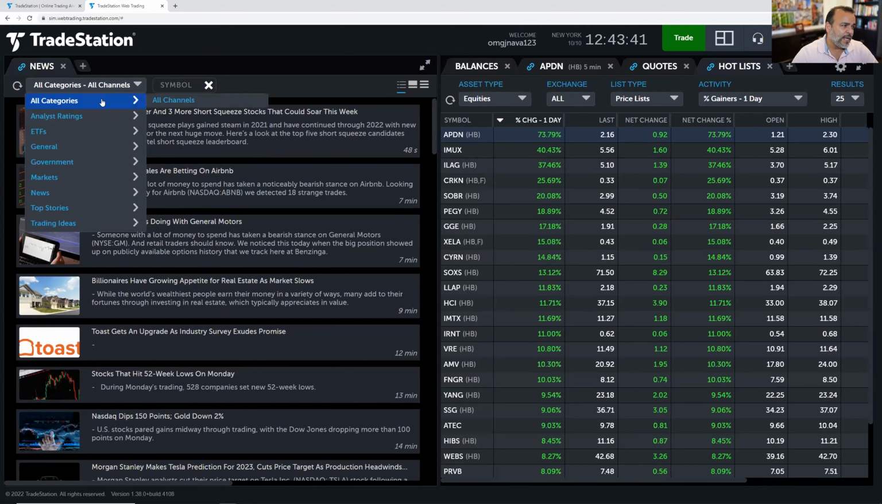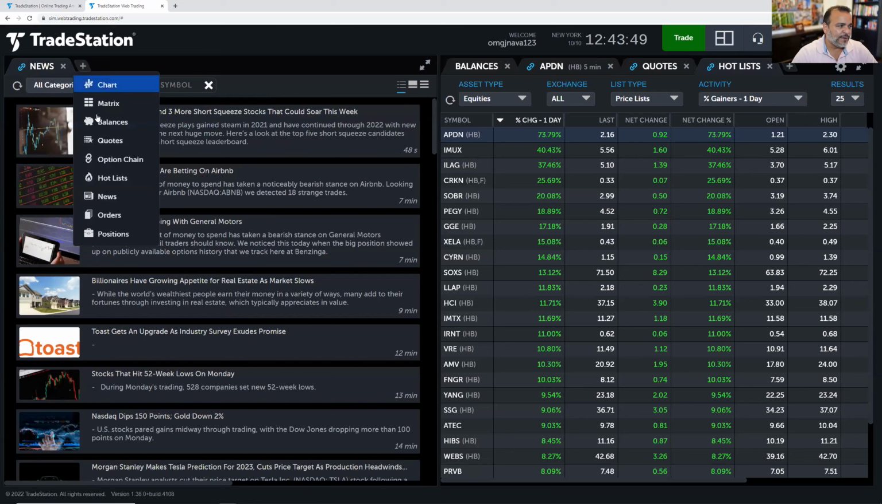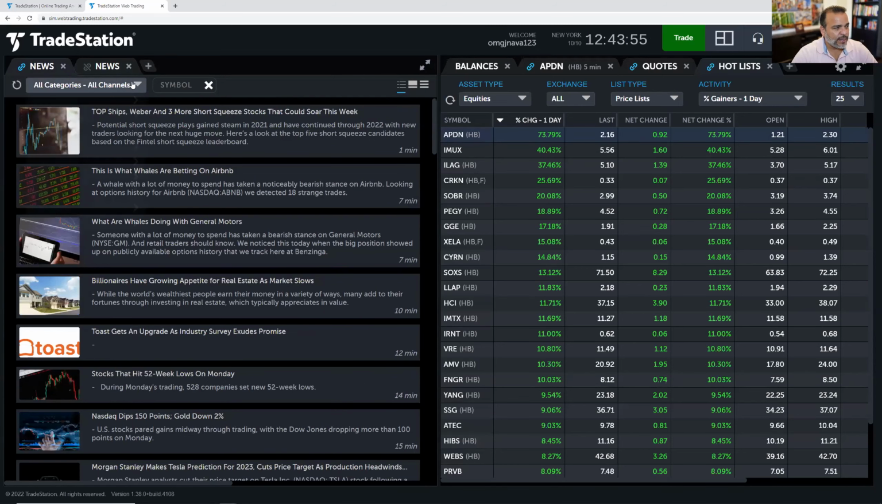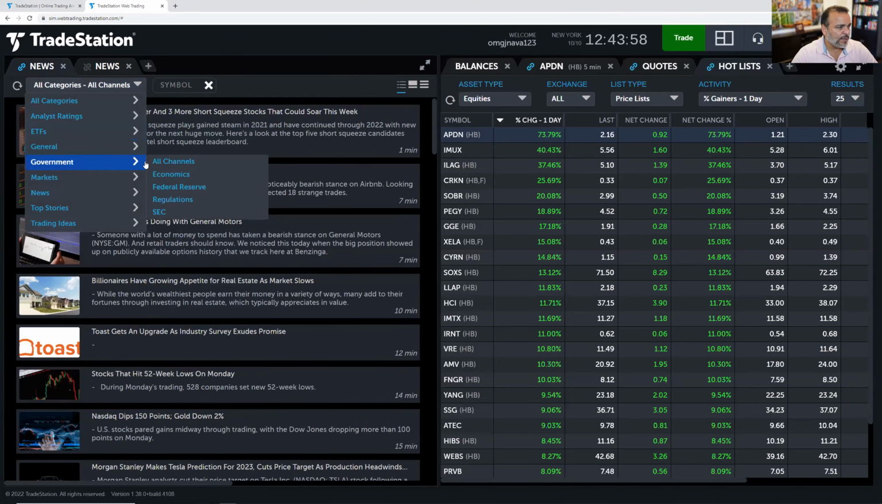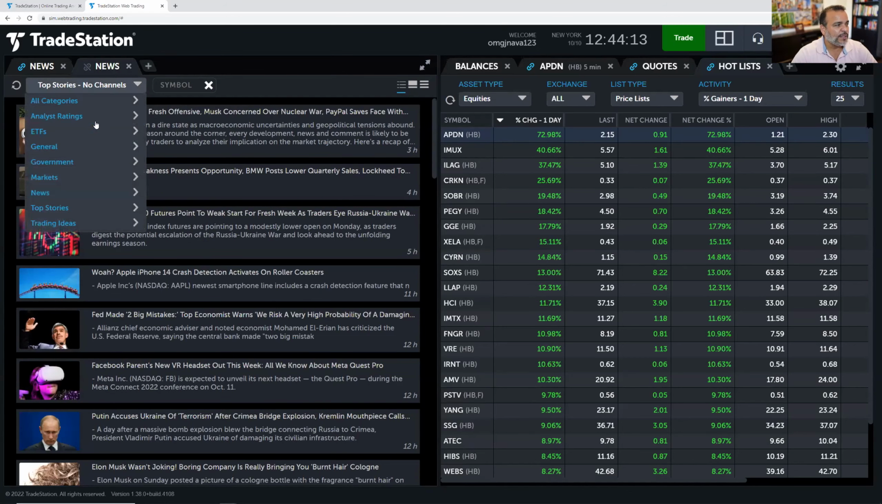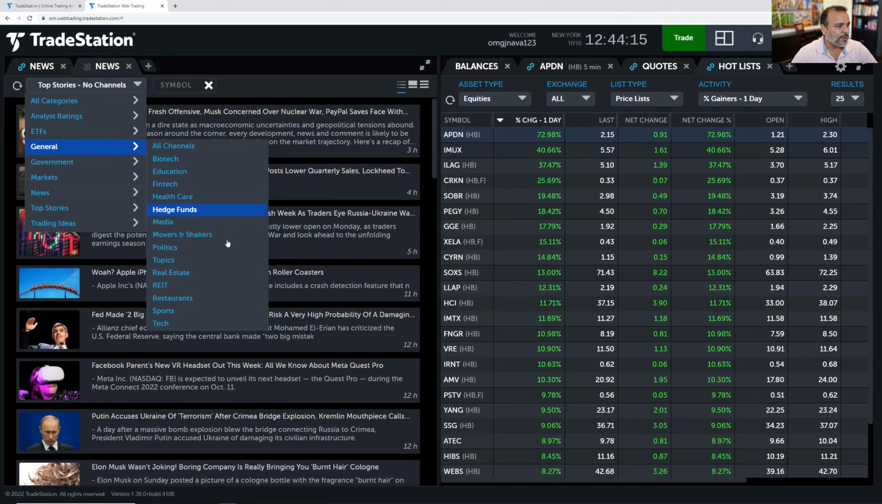Here we have analysts' ratings, some ETFs, if you want to get news on ETFs. Let's see how many news tabs I can have here. Let me go to news. So I can have multiple news tabs. I can have one that is filtered on government channels, so news related to government, or news articles that are generated by government agencies. Let's go to the other tab here, and I can set this to, let's say, general, and let's go and we want it to be, I don't know, general tech.